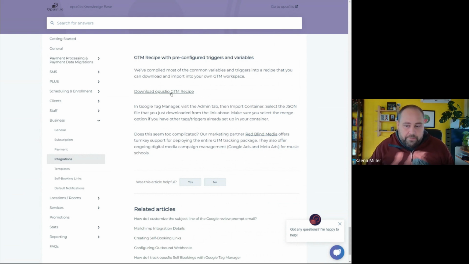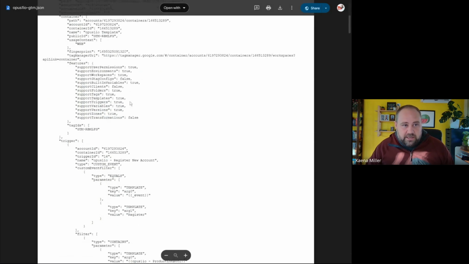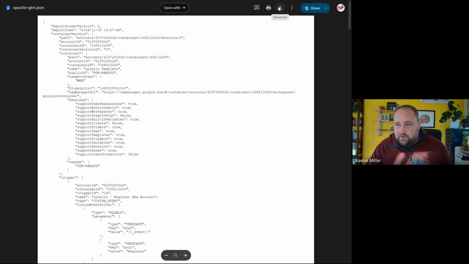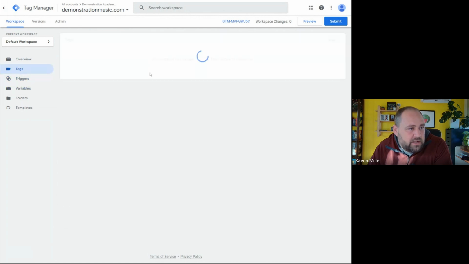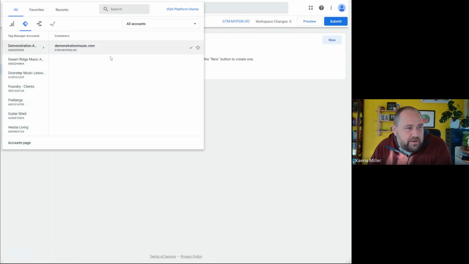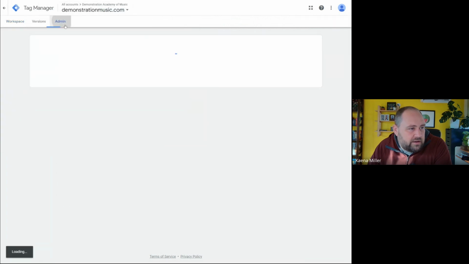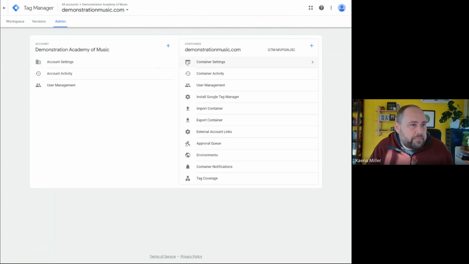So go into the knowledge base article, click the link to download the recipe. It's a little JSON file. You just want to click this little download button up here in the corner to download this to your desktop. And then back in Tag Manager, I have created a brand new container. There's no tags, no triggers, no variables. The Demonstration Academy of Music has thankfully been opened up to us to play around with.